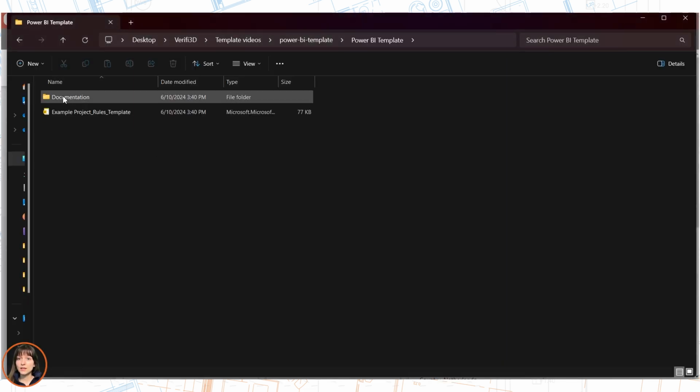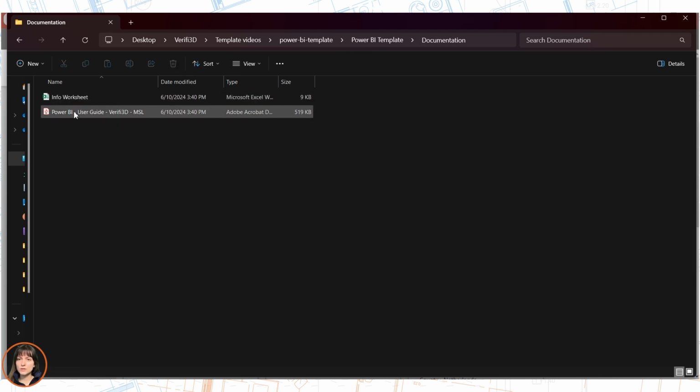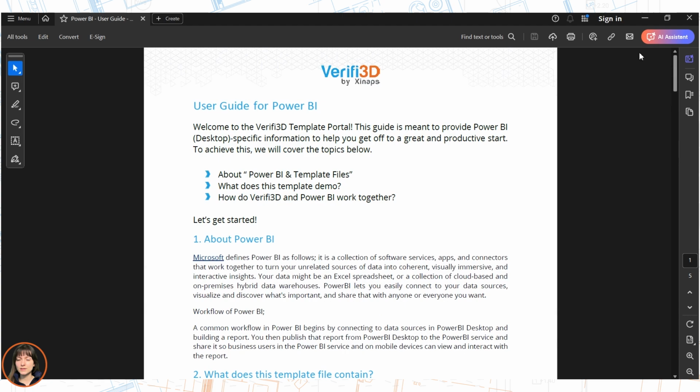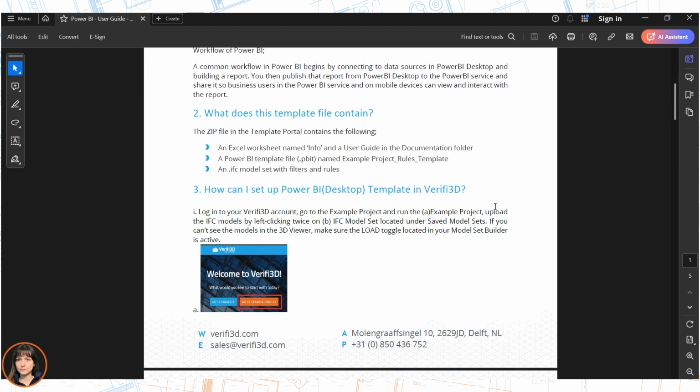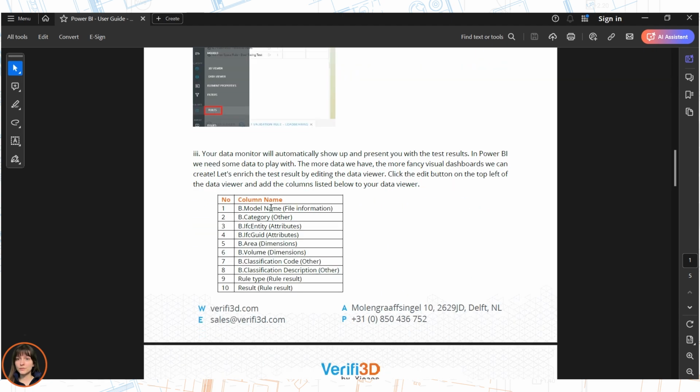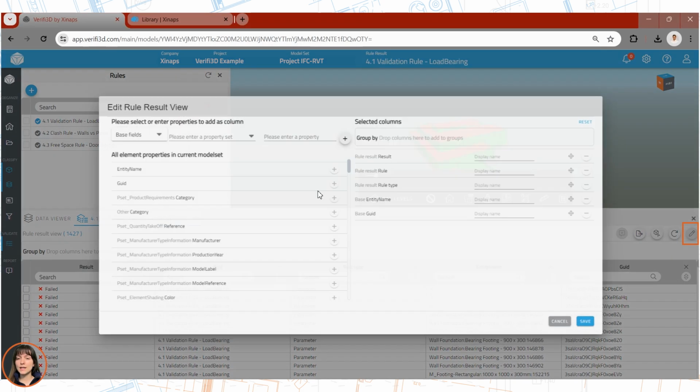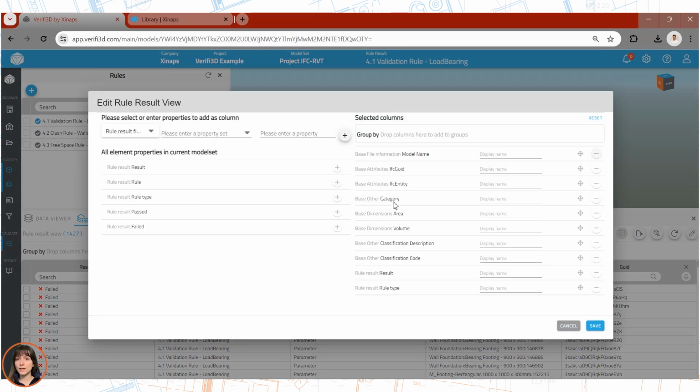You will see a list of predefined data views, rules, and filters. You will also see a PDF guide to help you through the steps. In order to get a better visual representation in Power BI, we can add additional information from the data viewer. To do that, click this button. A dialog will appear where you can add and remove columns of information.